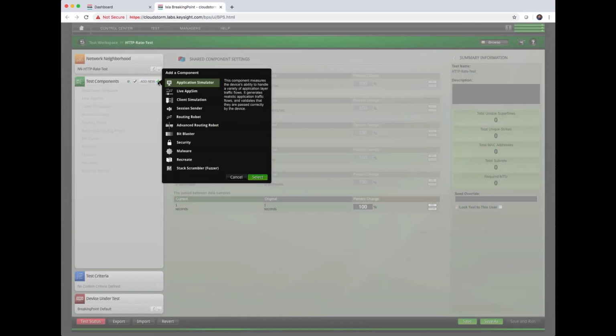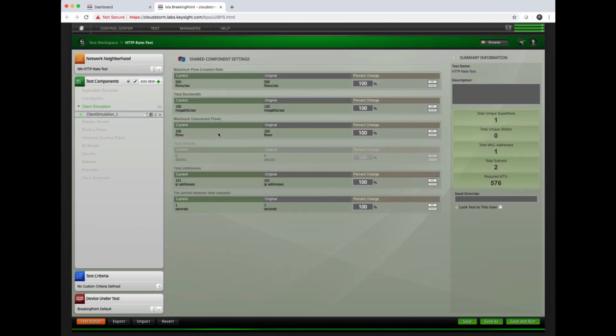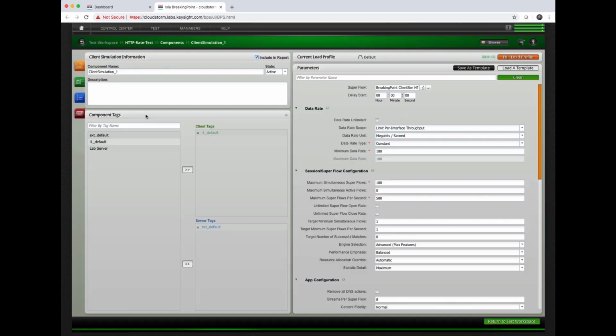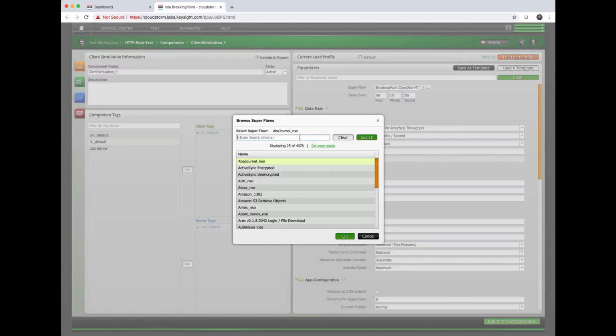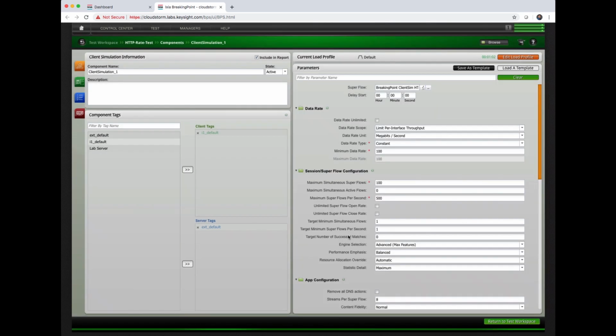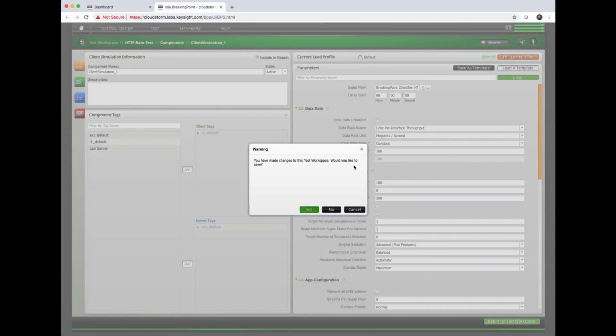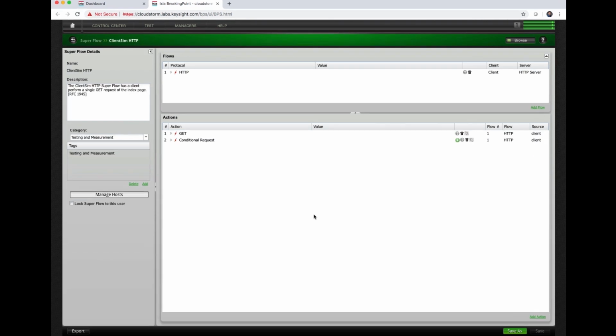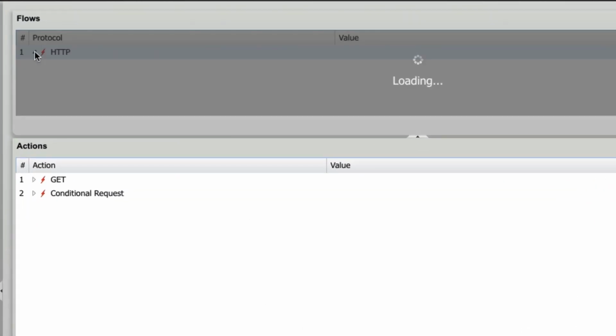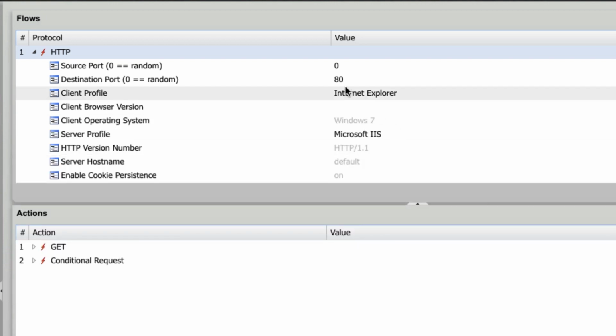Let's go ahead and create the client simulation component itself. And modify it. So the client tags are correct: I1 default, and server tag is external default. For the superflow, we'll be locating an existing superflow called ClientSimHttp. And let's take a look at what's in that superflow. So we have the HTTP protocol defined, and it's destined towards port 80, which is essentially what we need here for a plain text transaction.